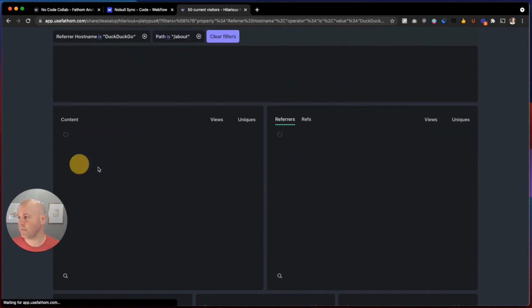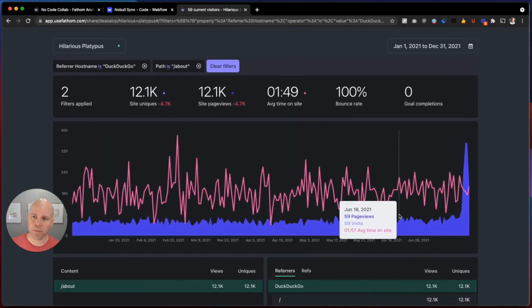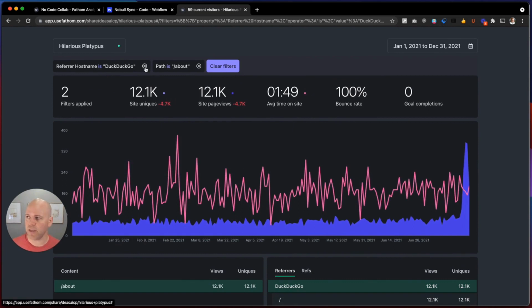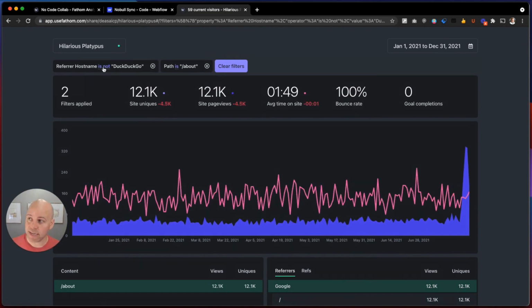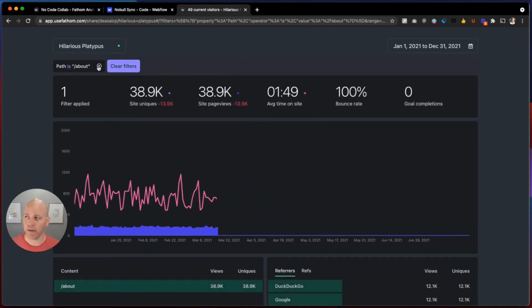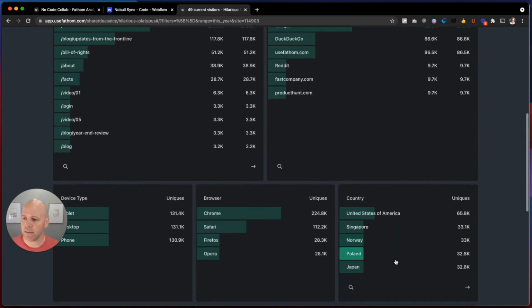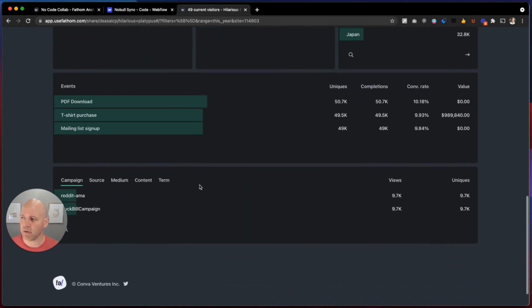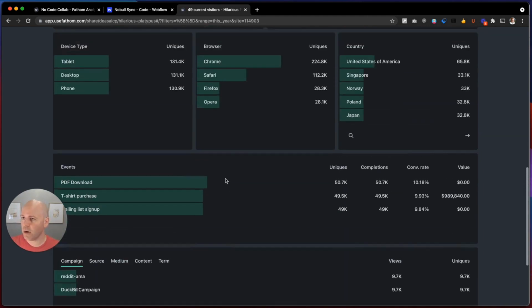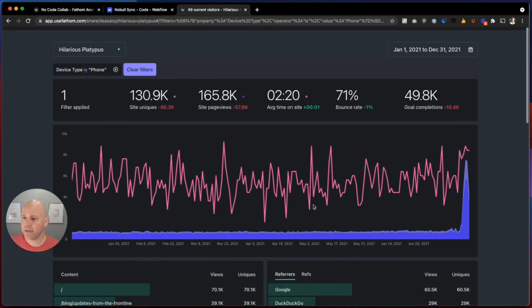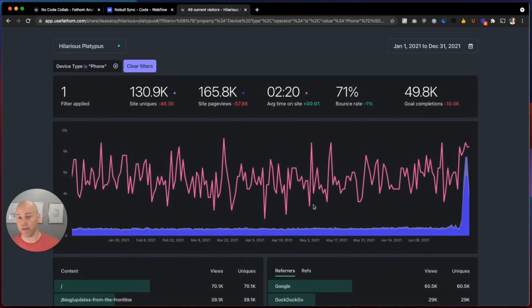We can also see all the people from DuckDuckGo that saw our about page. So these are basically the segments that we're creating. And so it's pretty easy. You can see the page never really changes. We can set up events, which we will talk about in a future video, but it's pretty straightforward. It's hard to get lost in Fathom, which is a good thing in my opinion.